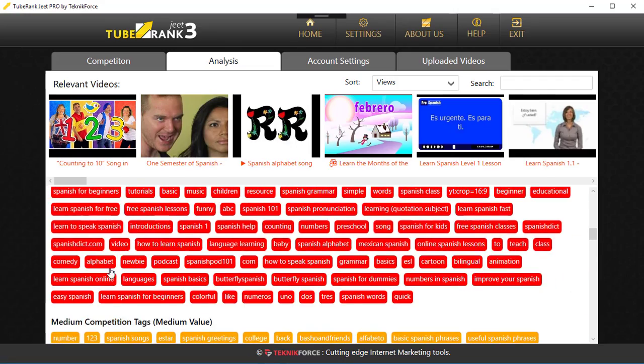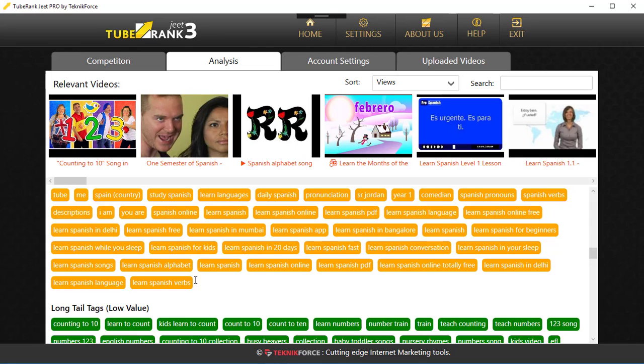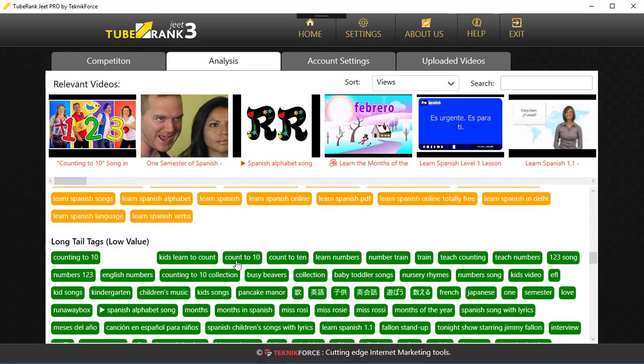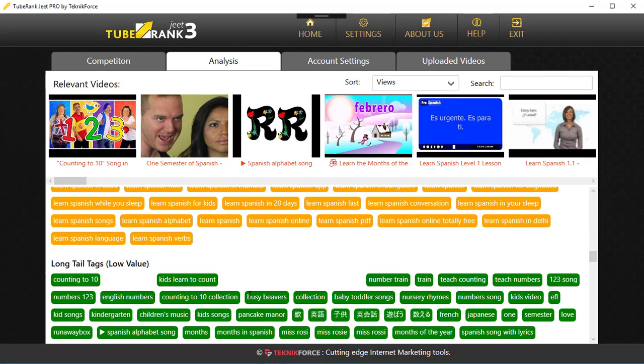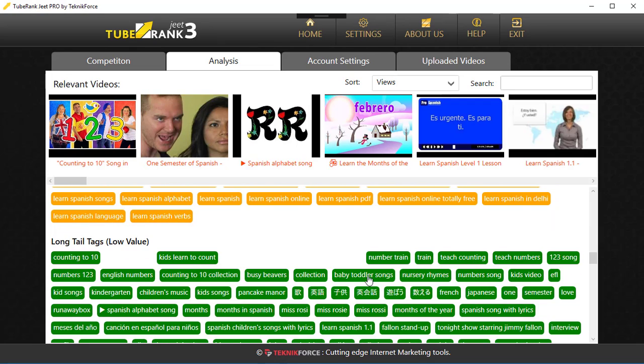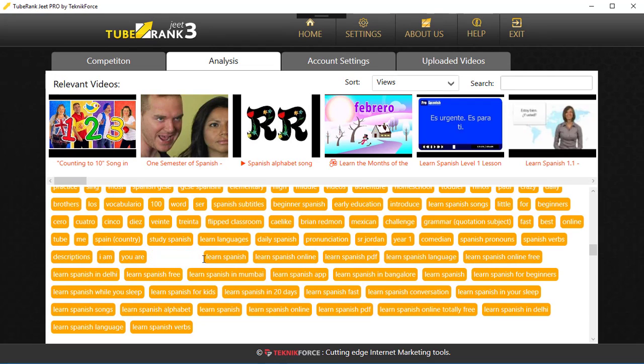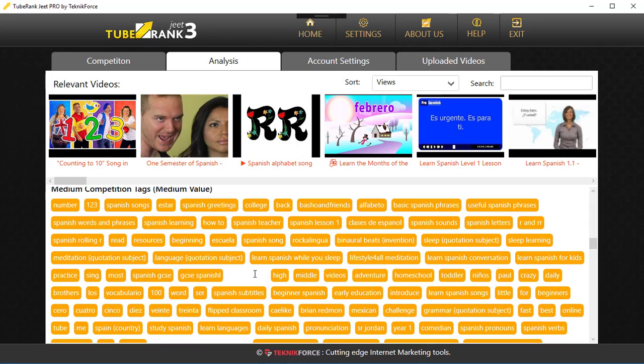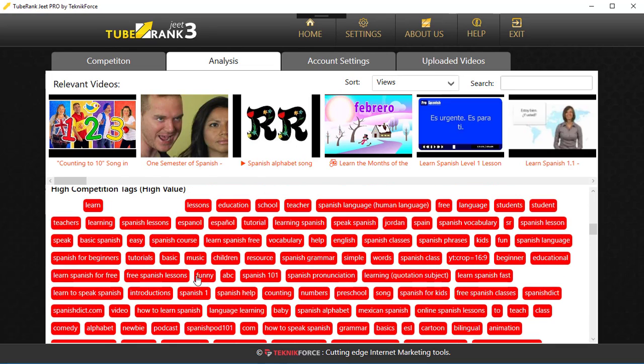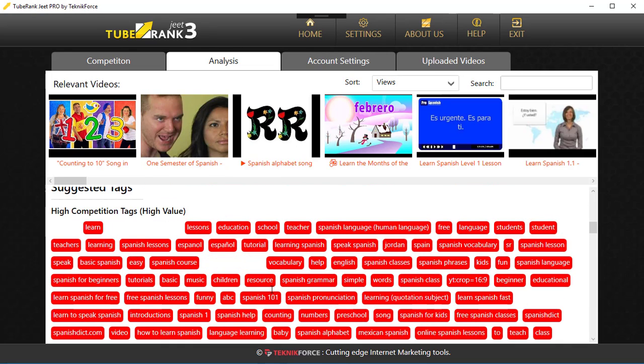But basically, the logic is you want to rank first for long tail tags, so put in the long tail tags over here. And as you rank more and more for the long tail tags, you can also add in some medium competition tags. And as you rank more and more for the medium competition tags, you will be able to rank for high competition tags as your video gets better and better.